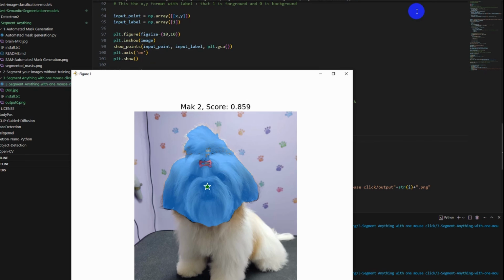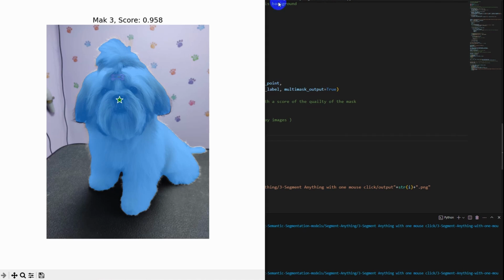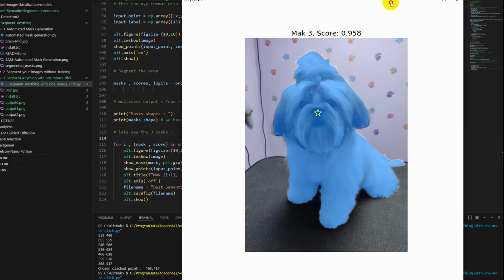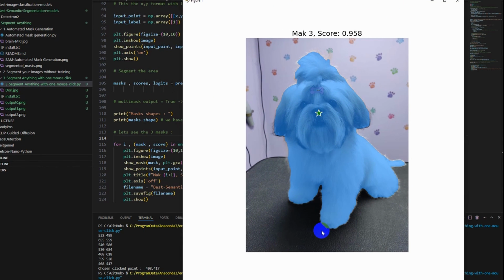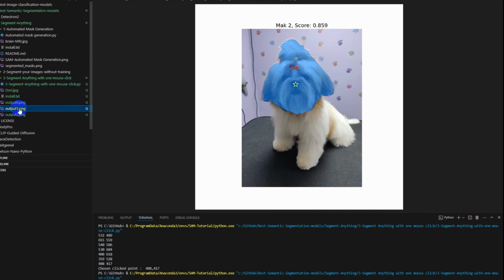Let's see the next mask. The next mask is over the head with a higher score, and the last one is the full dog with the highest score. Great. As you can see, with one click we are grabbing 3 images. We are also storing those images.